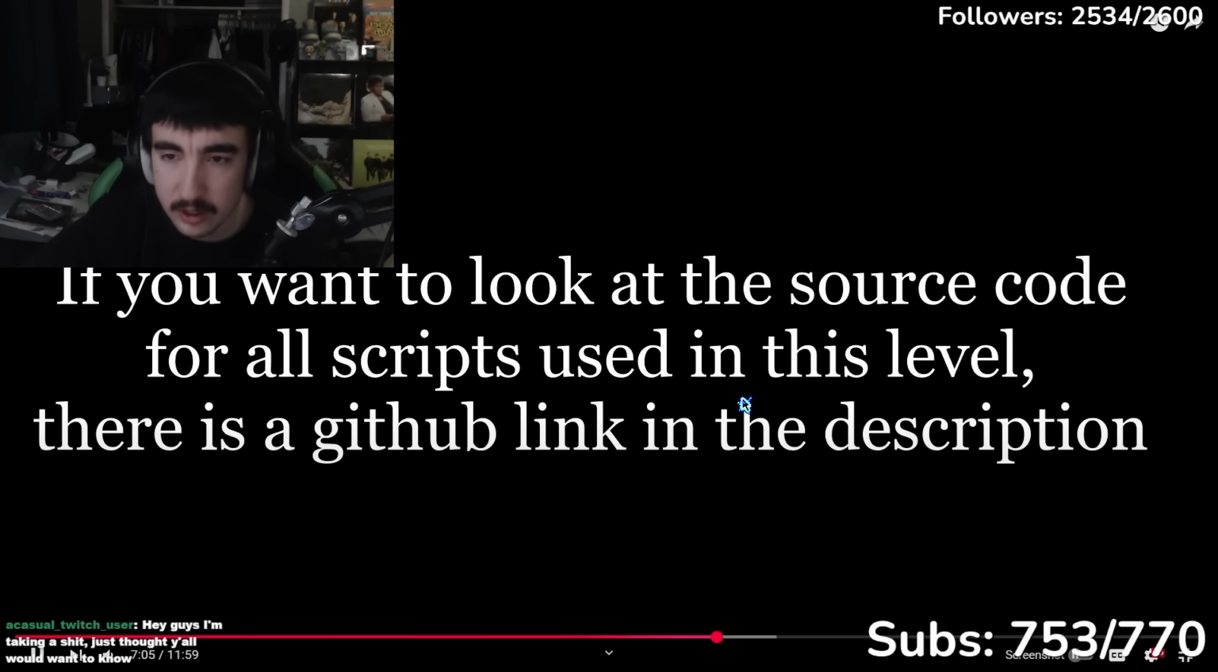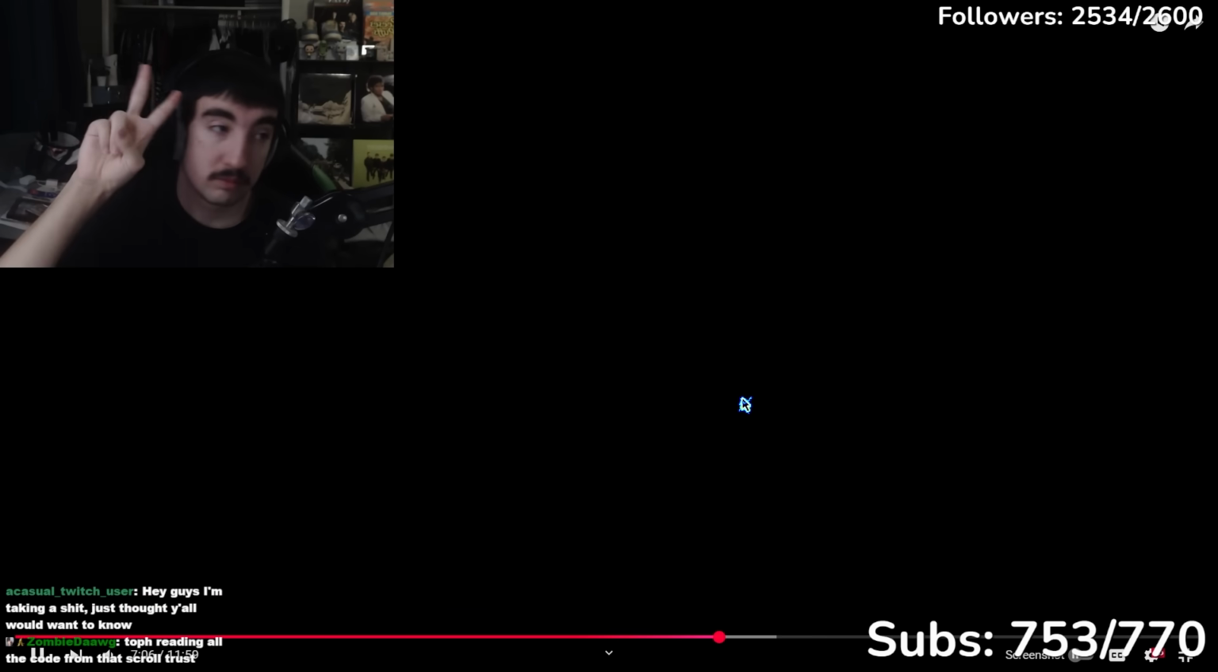Do most people use this or no? If you want to look at the source code for all the scripts, use it. Okay. Now that we got that out of the way, I'll explain the gameplay blocks.